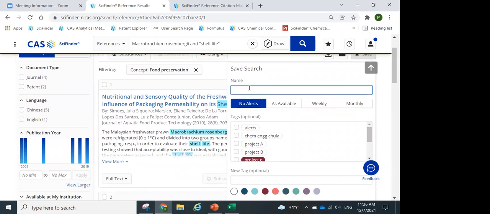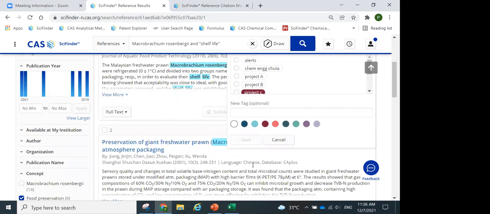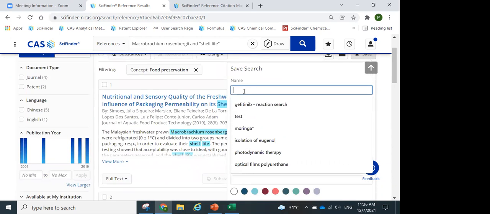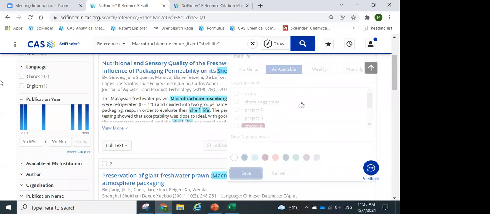And of course, when you save the search is when you can also set up your alerts. And the alerts will work based on the search as well as the filters you have applied. Okay, so just give it a name. You can choose as available, weekly or monthly, and remember to save it. All right, so let's just give it a simple name, shelf life. Just remember to save it.